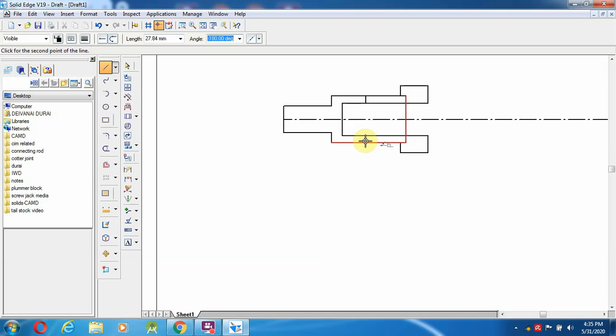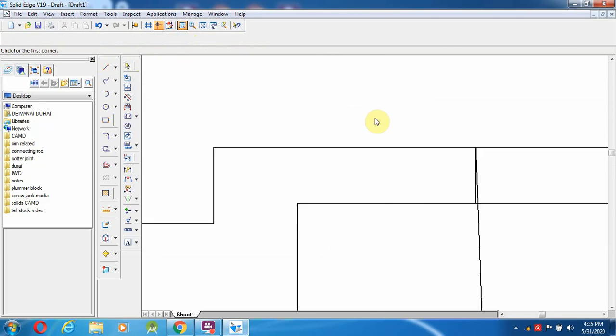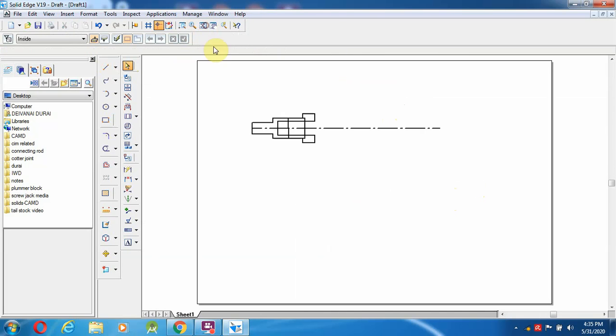27.845 mm. Okay, so 27.84, this line I am going to join over in the top of this line. Now this particular area I am going to zoom. So this line I am going to delete, so this is drawn for the reference. I am going to give fit.